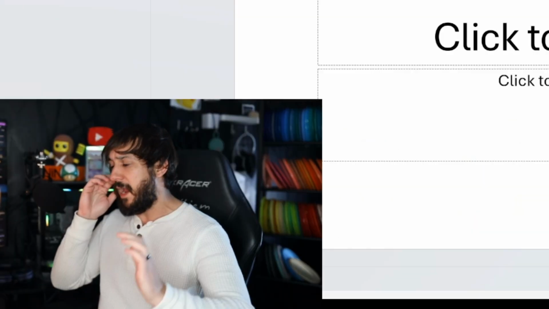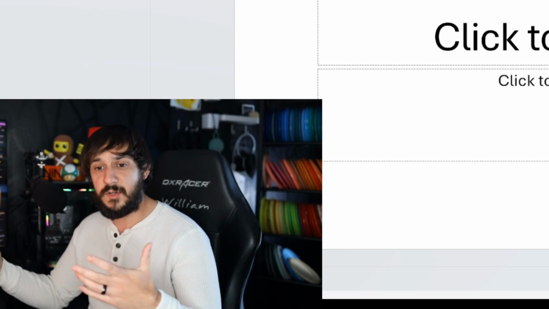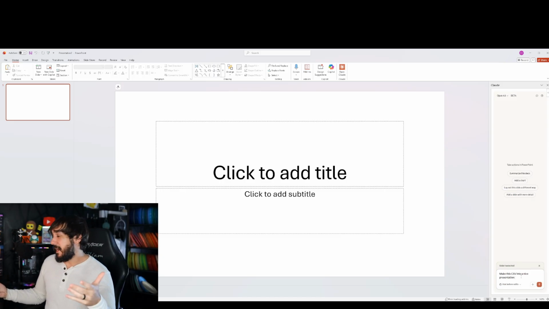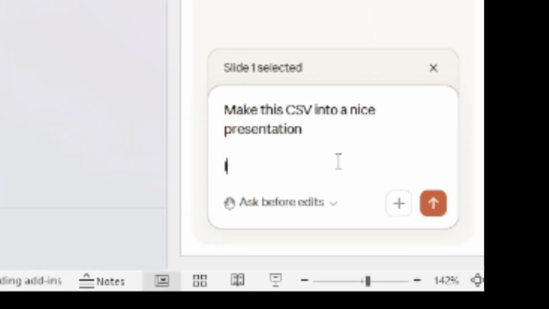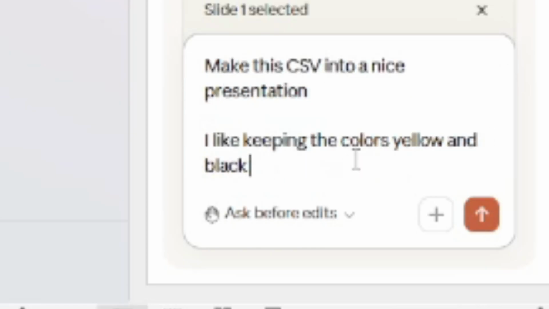And if you're a brand or a business, you can even say your exact colors, your exact brand that you want to input. I don't really have brand guidelines for my personal presentations, but even if I just wanted to say I like keeping the colors, let's just say yellow and what's another cool color scheme? Yellow and black, I guess. We'll just go with that.